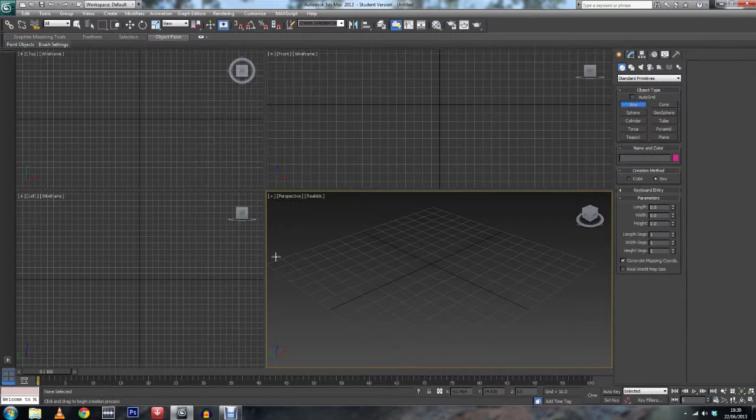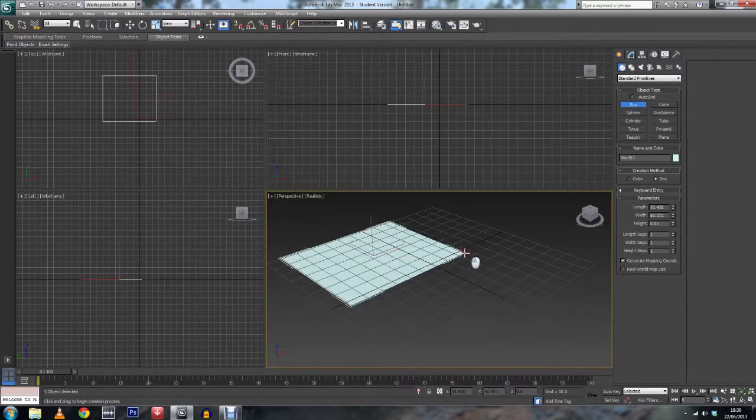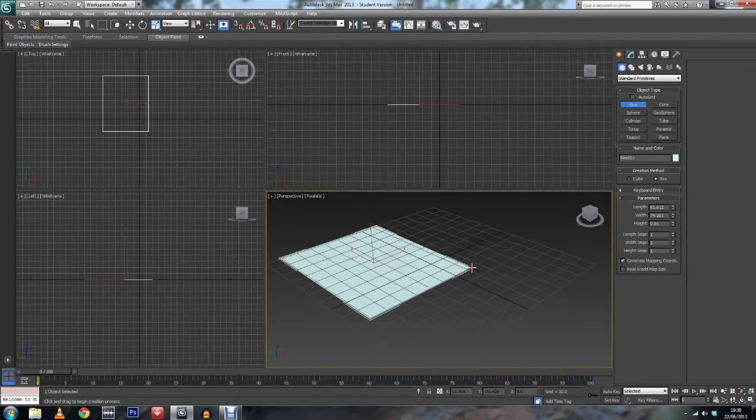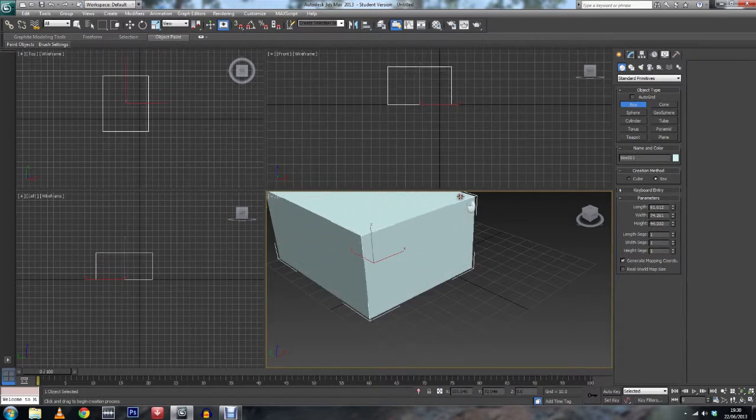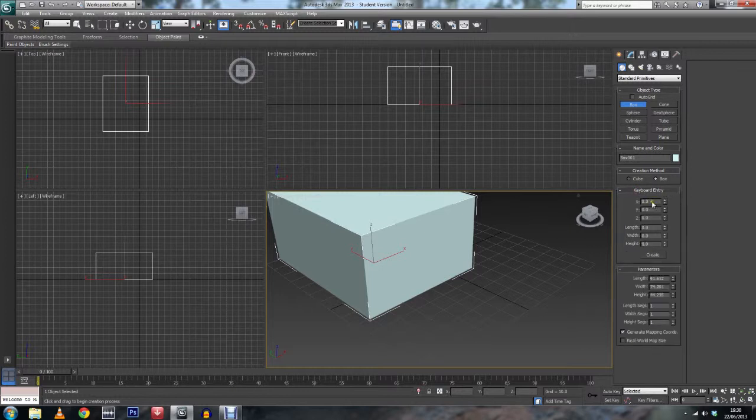To draw an object, you can do it two ways. You can either left click, hold and drag, and then let go of the left click and then drag upwards. Or you can go into keyboard entry, which is marked above parameters, click that, and we get either the coordinates. This is where the object will appear. At the minute it's centered to the center of the UI grid, and the size, which is split into length, width and height. Let's just make a foot cube.